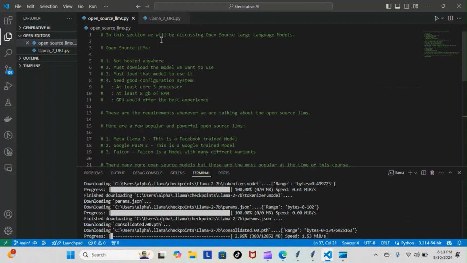So in this section, we will be discussing open source large language models, open source LLMs. Here's a few things to note. Not hosted anywhere. Must download the model we want to use. Must load that model to use it. And need a good configuration system, at least a 3 core processor, at least 8 gigabytes of RAM, and a GPU would offer the best experience. Now, these are the requirements whenever we are talking about the open source LLMs.